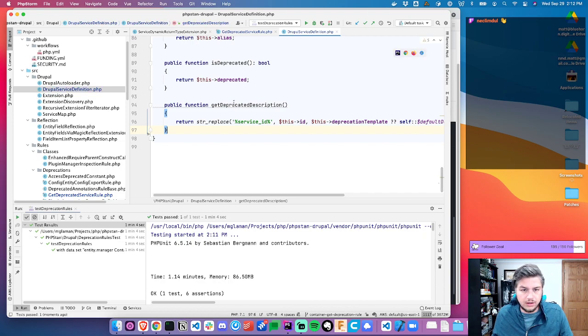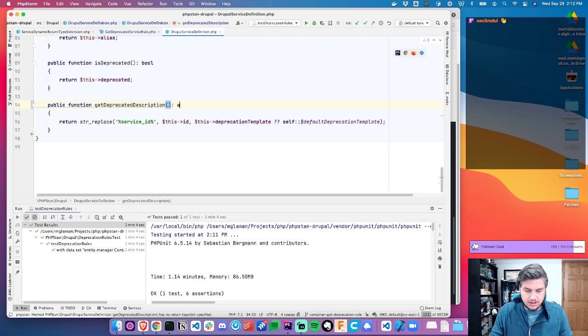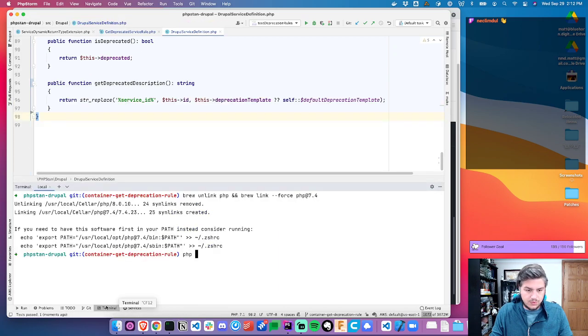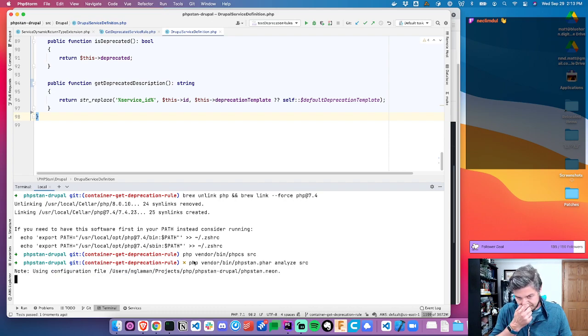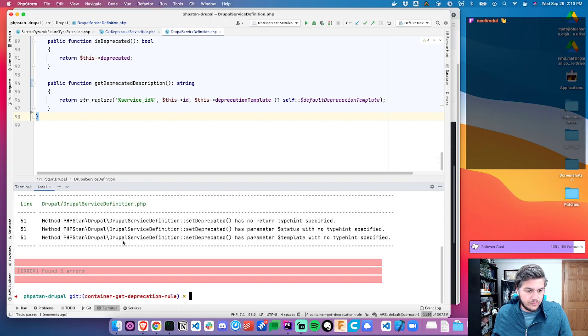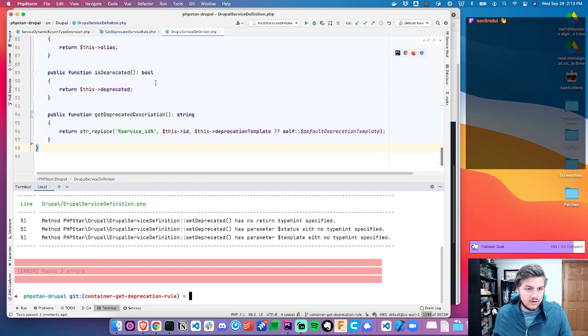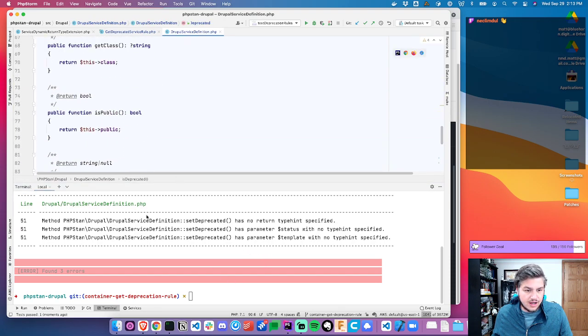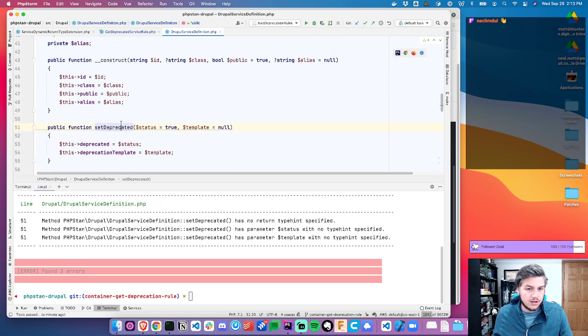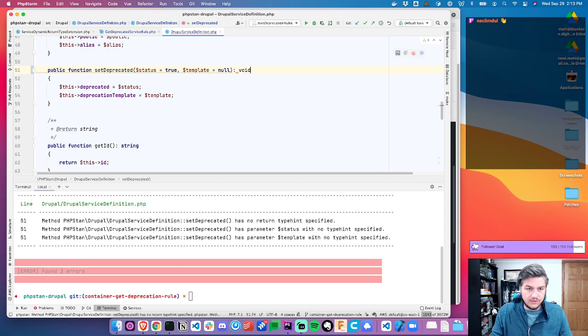Oh yeah, no empty space after. No, I don't want to generate a PHP doc. I want to say that it returns a string. All right, so let's do PHP vendor bin, PHP CS source. That's all happy. Let's do PHPStan analyze source. Okay, setDeprecated. Where is that on Drupal service definition? setDeprecated is a void.